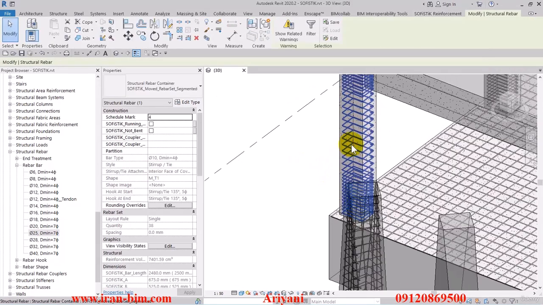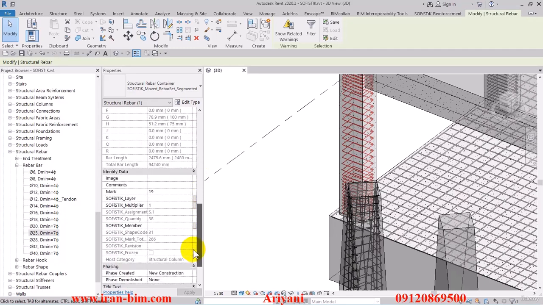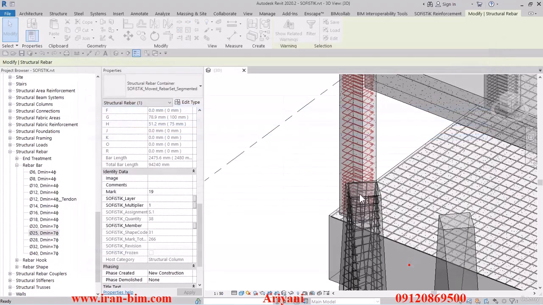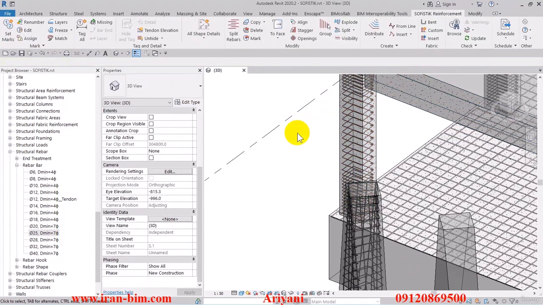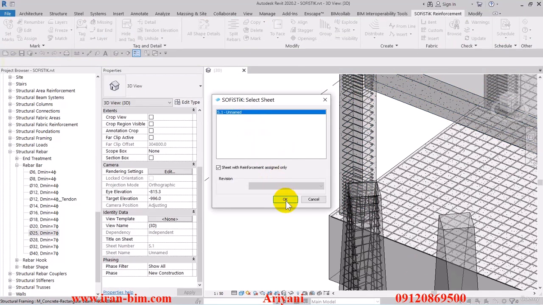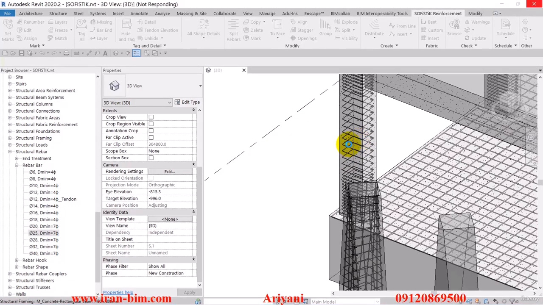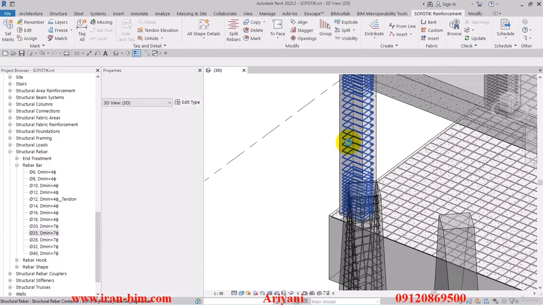Whichever of these families we select, we have an image here, and then in the type properties we have a type image in the identity data section. It's empty now, but we may want to do this in the estimates of the Revit file. So I'll go here and select the shape image option and then hit OK here. So it creates an image for each one of them and adds them to the Revit. And then later on we can use them in the estimates.